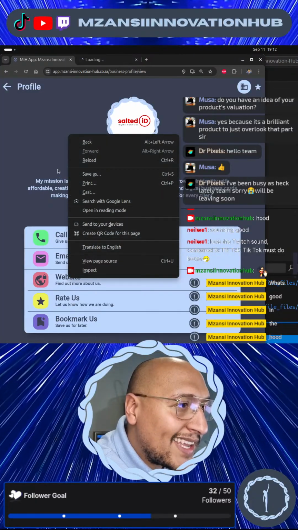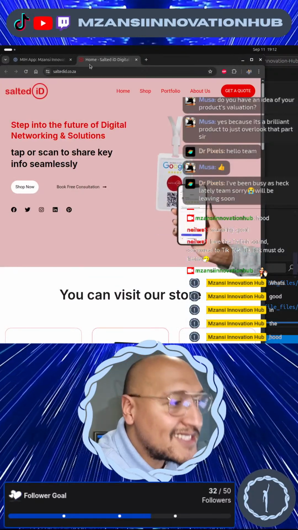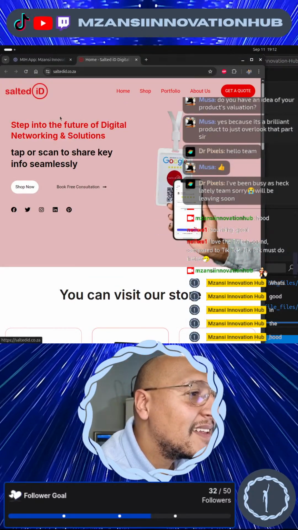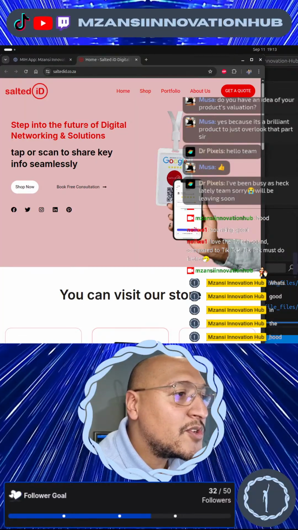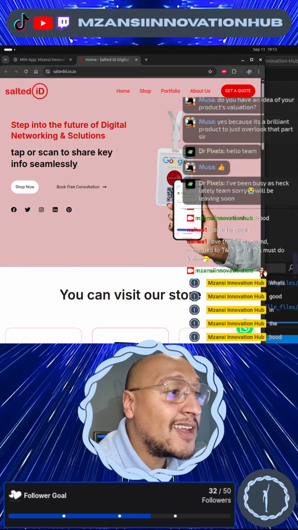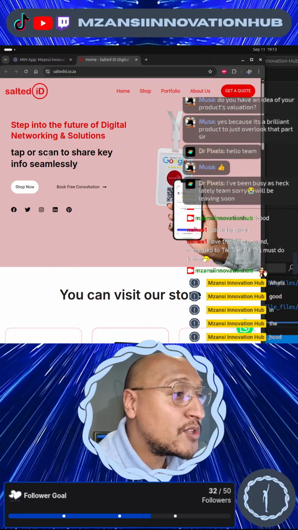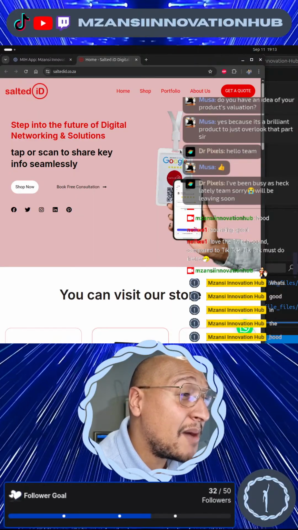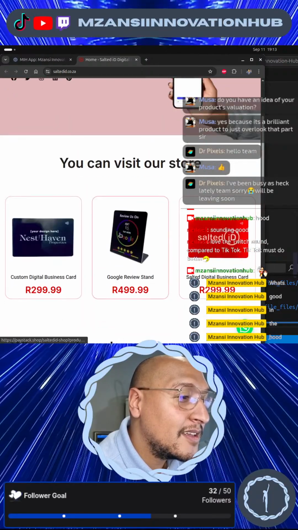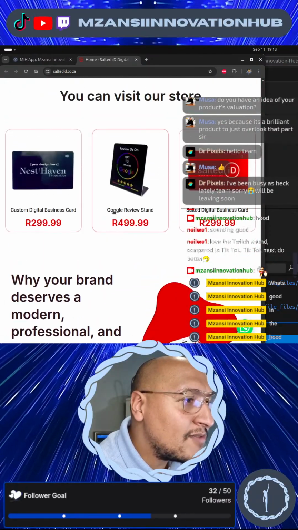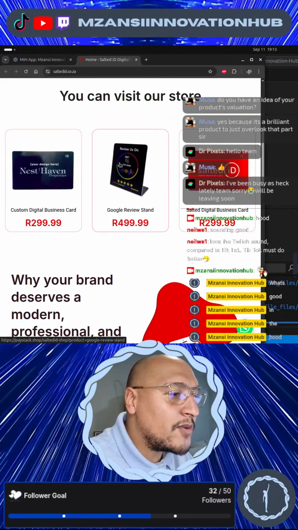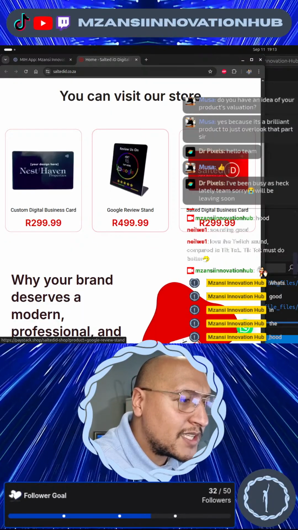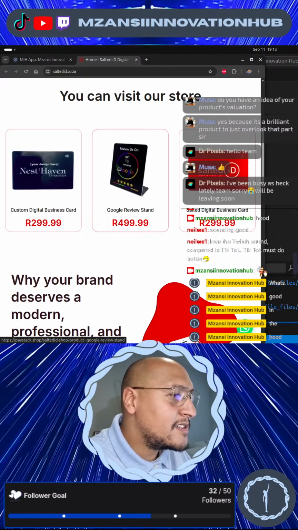And I can't even copy link address because it's Flutter, I guess. Oh, there it is. Perfect. It's up and running now. Salted ID. Step into the future of digital networking and solutions. Nice. Tap or scan to share key info seamlessly. Even tap. Interesting. Oh, I've seen these people before. I've seen the sign. Have you seen the sign before? I've seen a lot of them at shops and stuff. Very interesting.